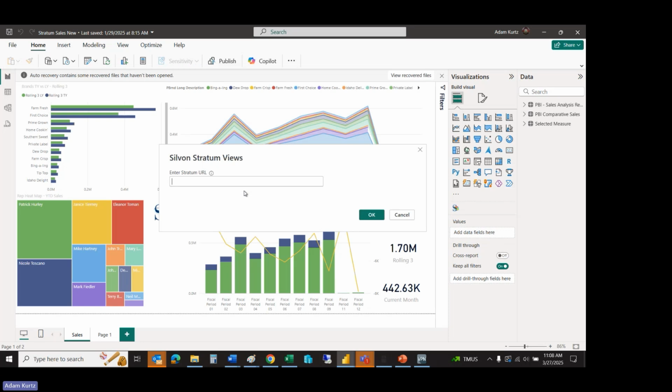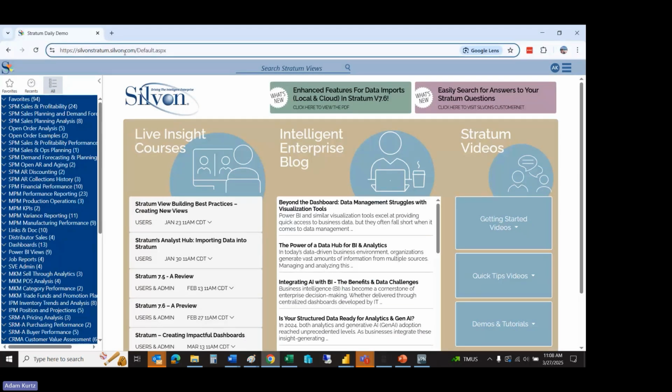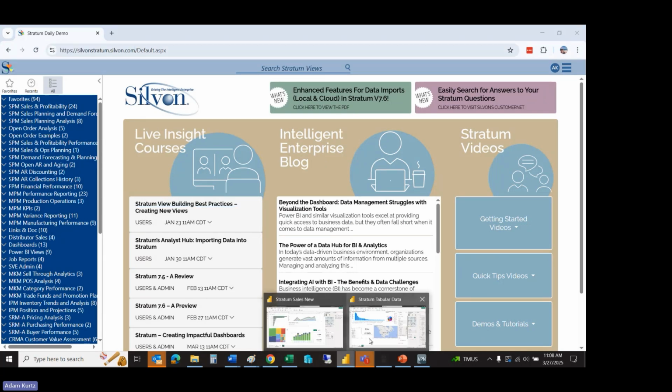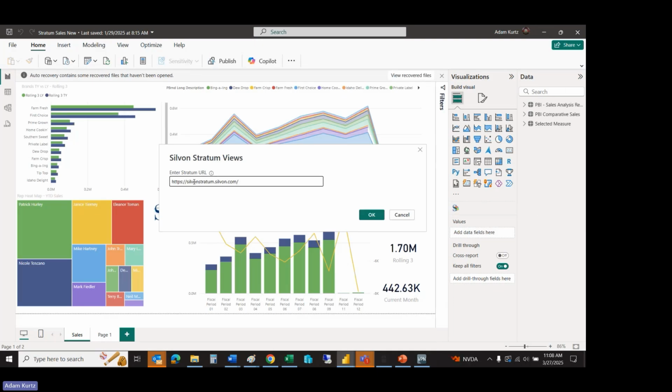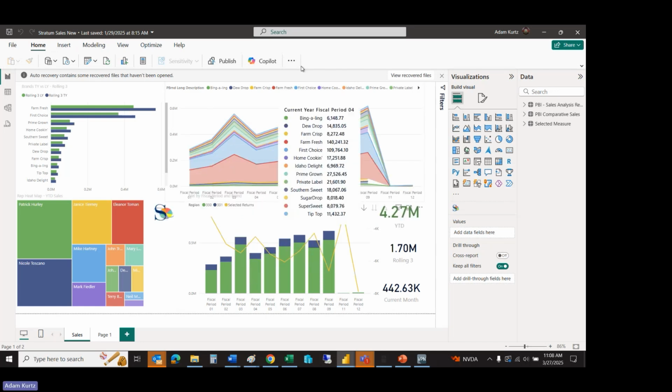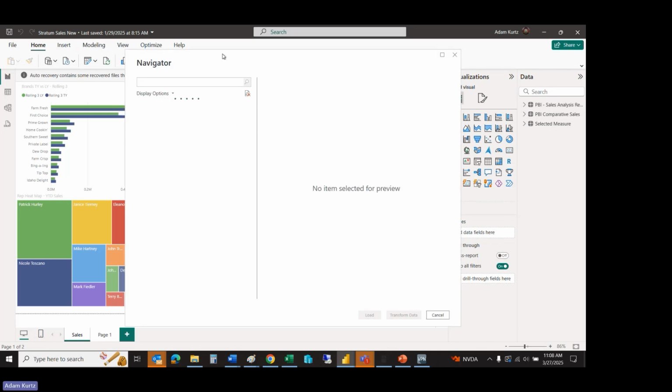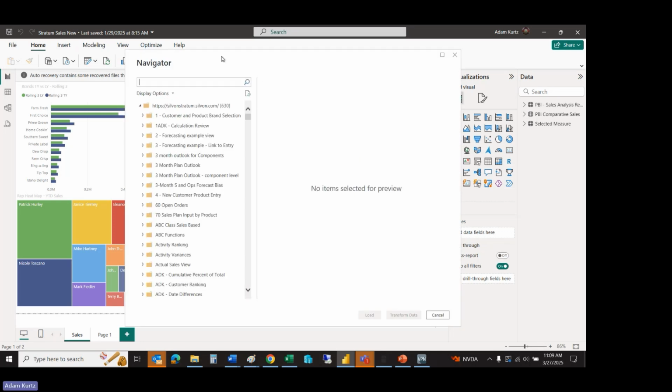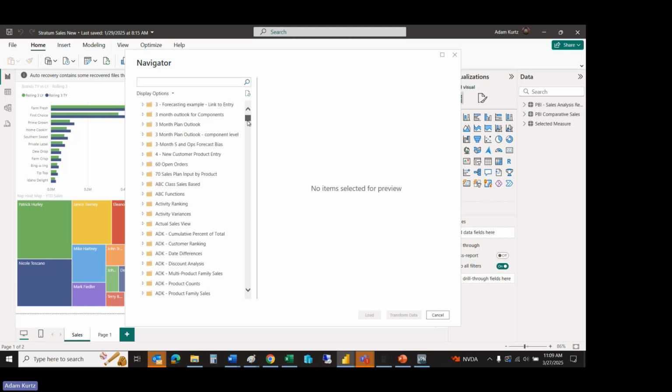And now it's asking me for the URL to Stratum. So in that case, I'm going to copy it from my browser because I've already got it open. I'm going to copy that so that I can make a connection and tell it where to go grab my views. So that's pretty easy to do. We make that available, and then we make the connection. So now it's connecting. And we should see our views here momentarily. And there they are. So there's all the views that are within my Stratum environment.